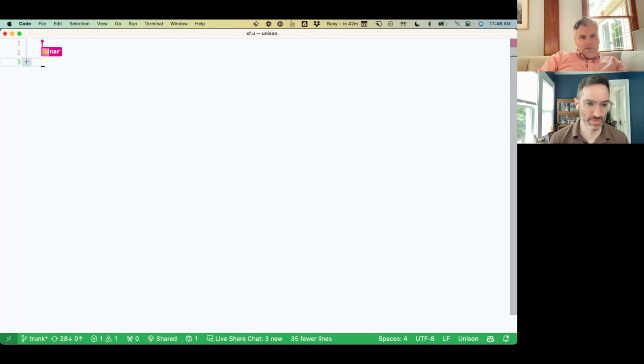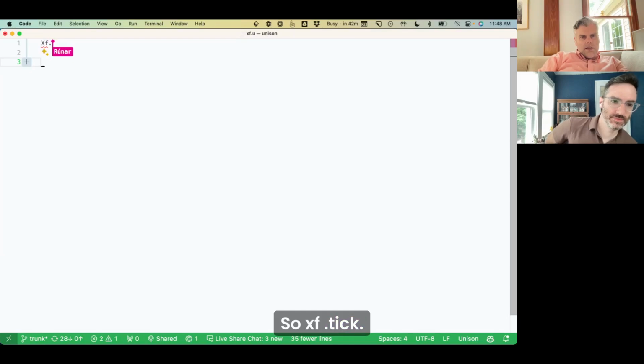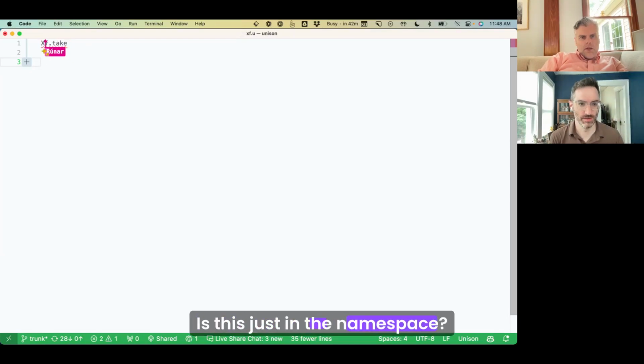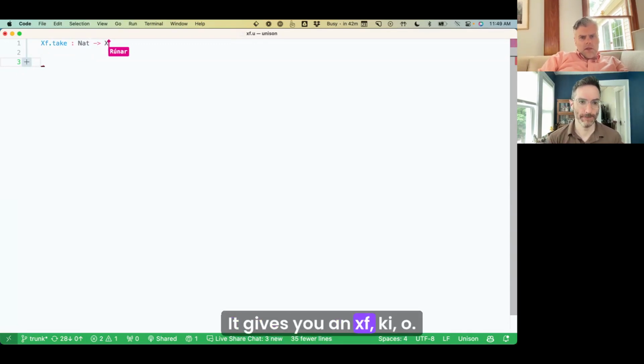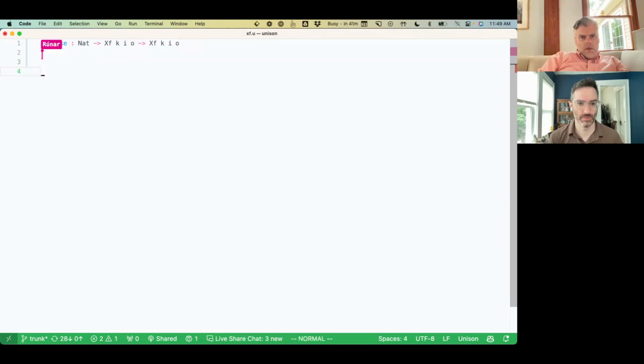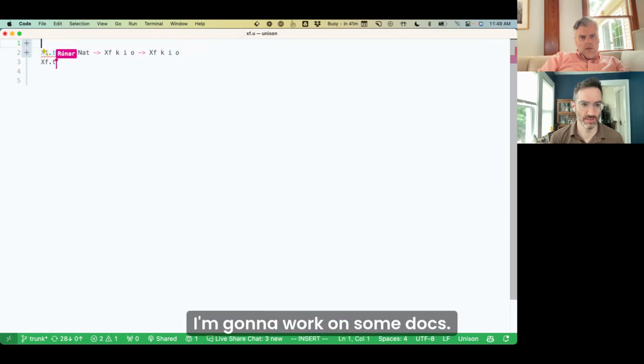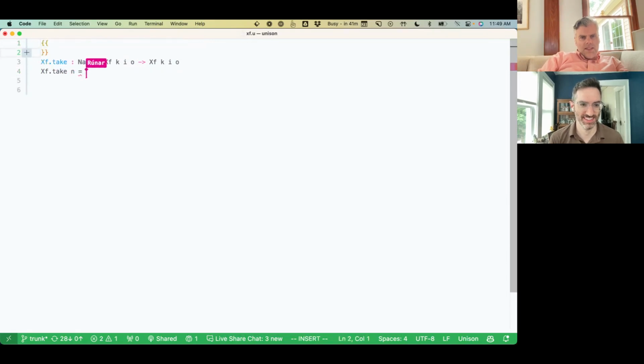So xf.take. Is this just in the namespace? Okay, it's in the namespace, take. Takes a nat and gives you an xf kio. Do the same. Looking good. I'm gonna work on some docs.